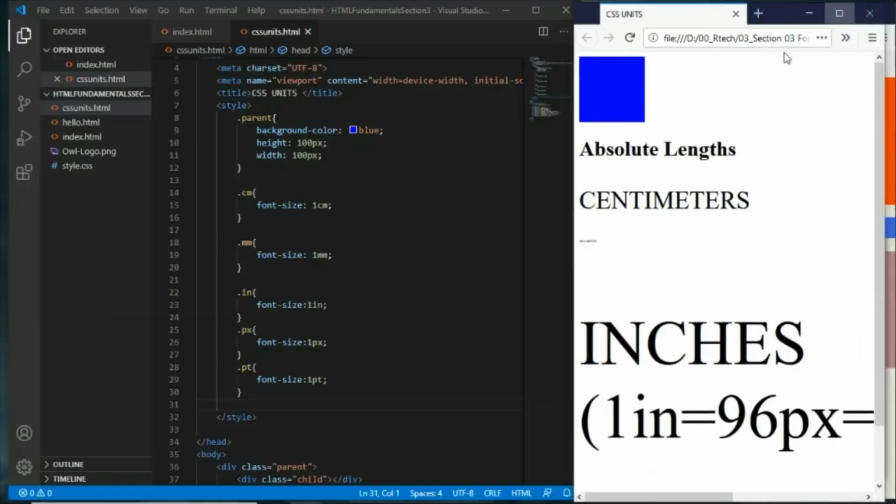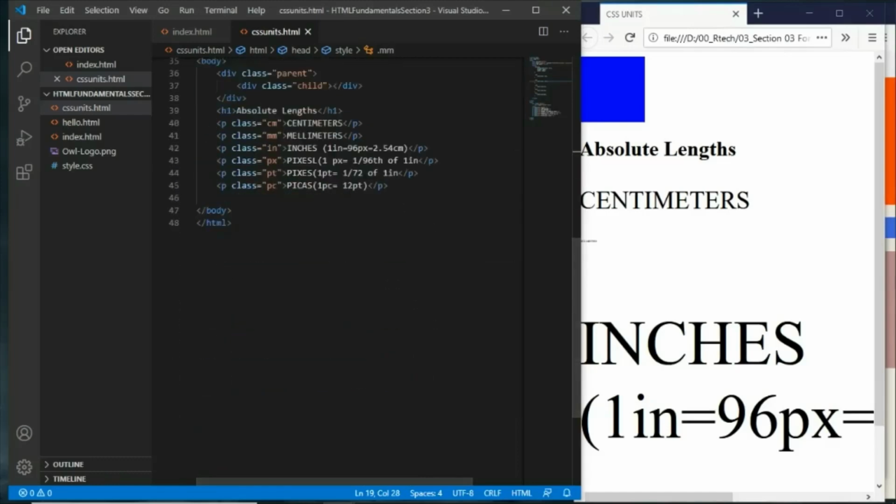So when we say relative lengths, on the other hand, this will be the better option for us when we are designing our sites, because relative length units specify a length relative to another length property. So relative lengths scale better between different rendering mediums. The EM and the REM units are the most practical in creating perfectly scalable layouts for our websites.